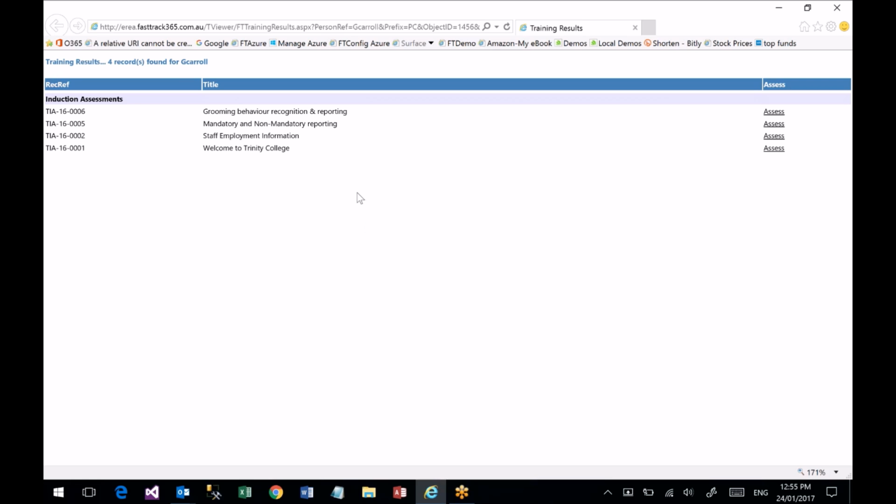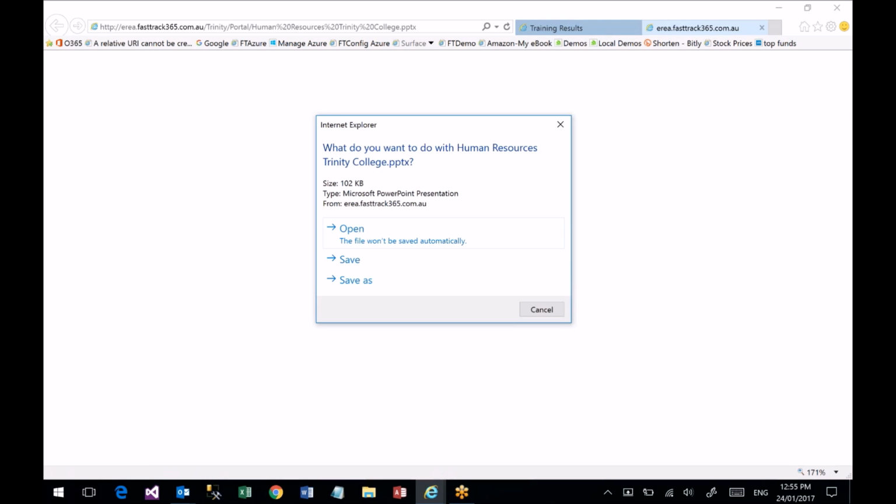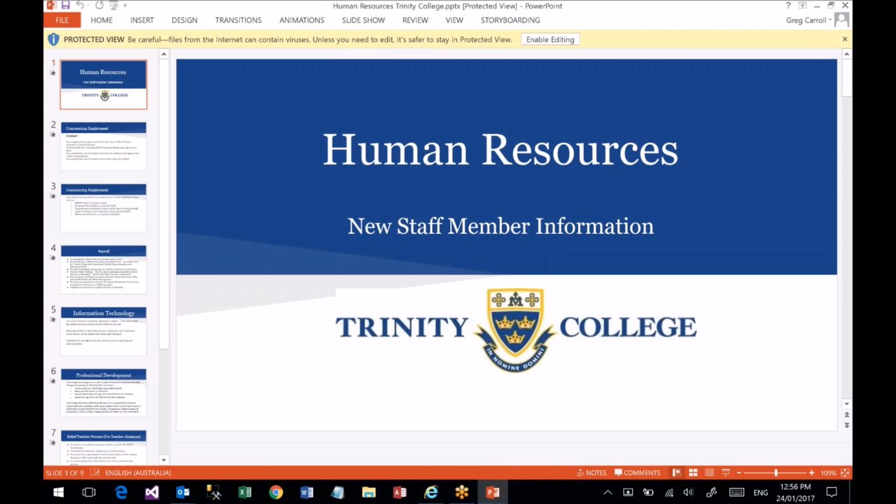The first thing you need to do is review the training material. To do so, if you point at the title of a particular module and click on it, you will be asked to open or save a PowerPoint. To open it, you click on the Open button. The content of the PowerPoint will be applicable to the module that you've chosen. It will open in standard PowerPoint mode.